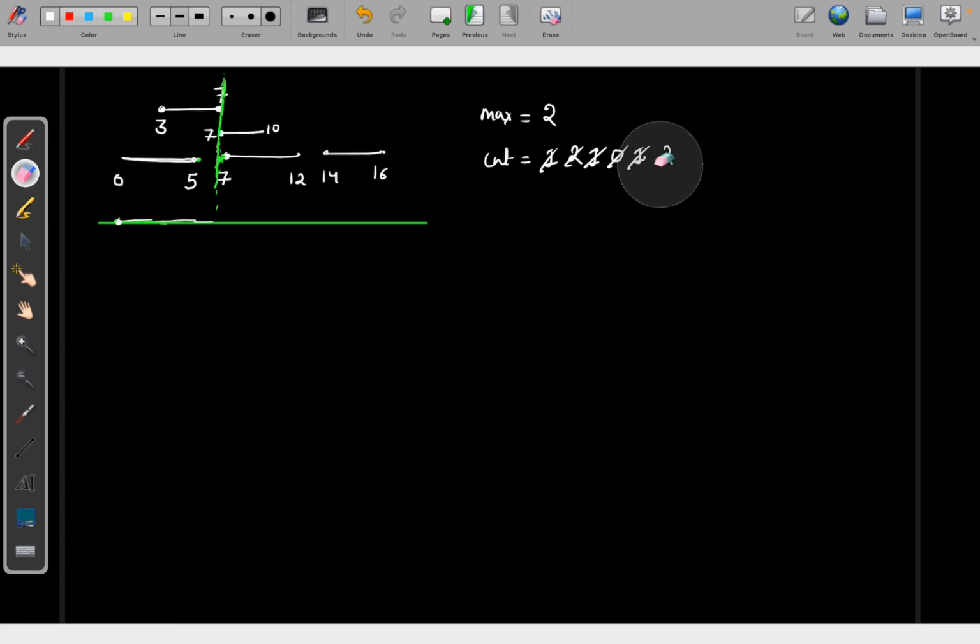But suppose instead of decreasing it first, if I am adding this 7 to 10, then it will go from 1 to 2, and 7 to 12, then it will go from 2 to 3. And then I will decrease from 3. Okay. So my max will get updated and it will become 3, which is the wrong answer. So what I will do, instead of starting a meeting, I will decrease first. Okay. So it was 2 and it was 1.